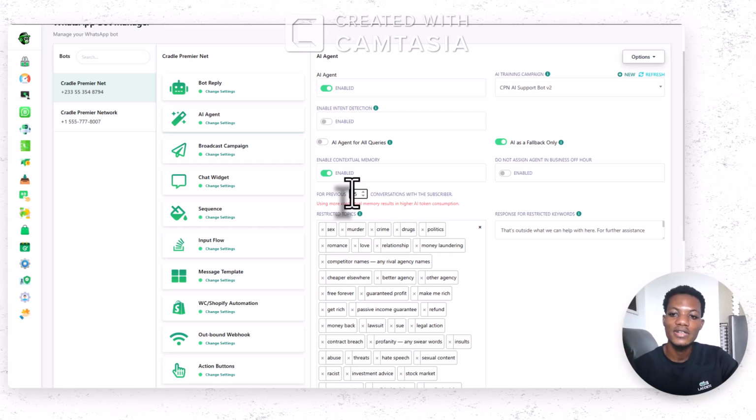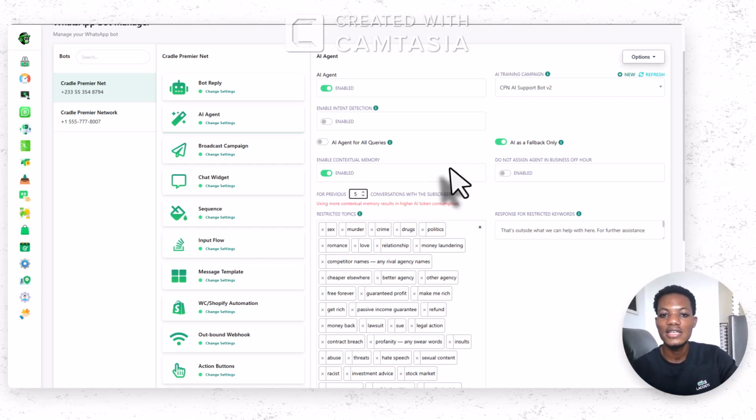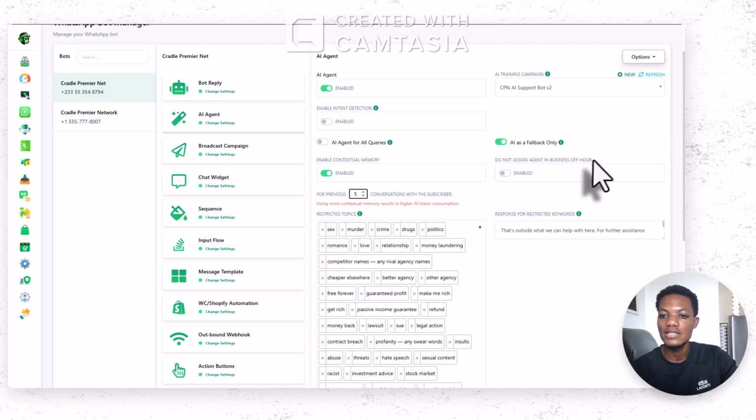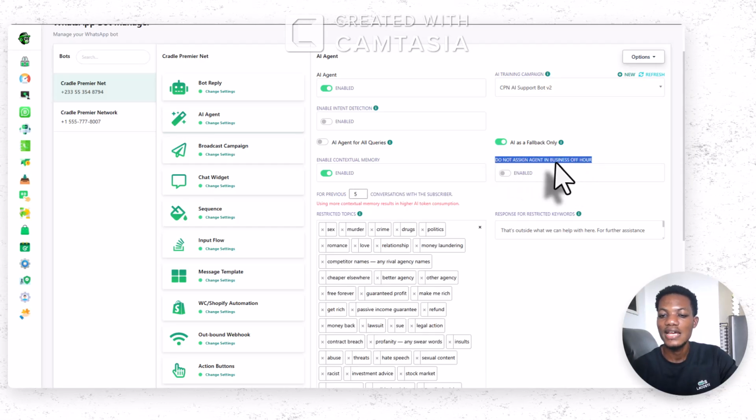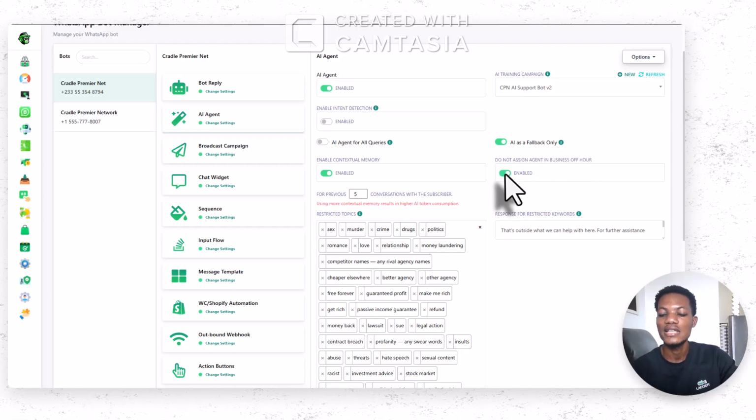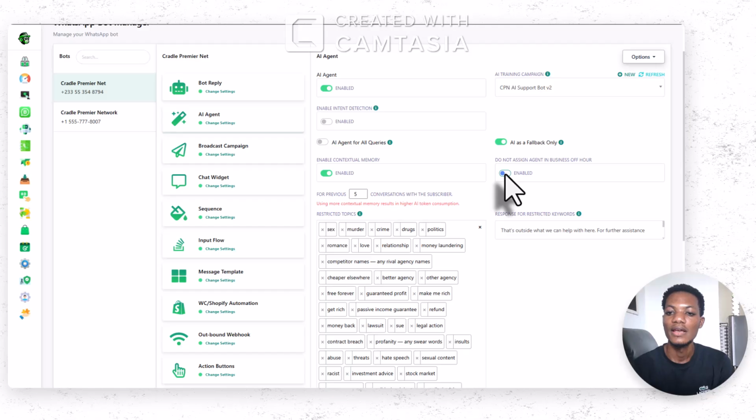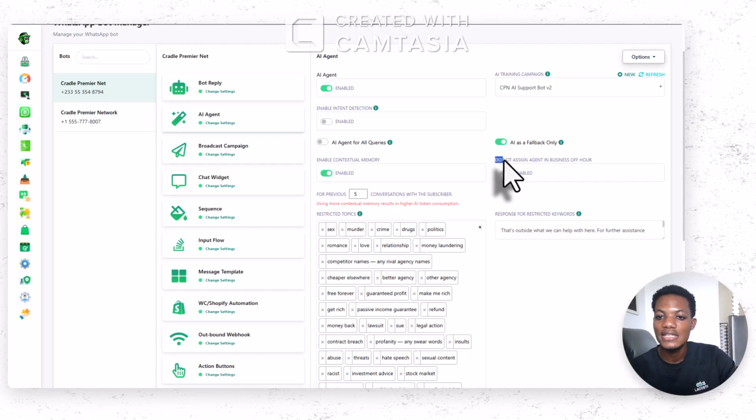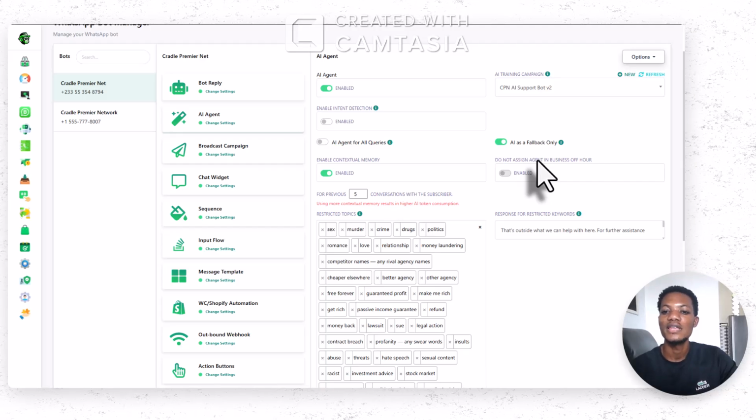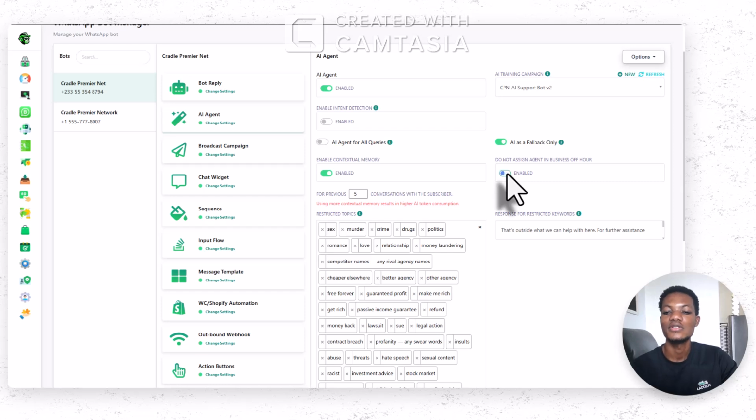You can also say do not assign agents in business off hours. So at a point where the business is not in session, you can say the AI agent shouldn't respond. It's as simple as that.